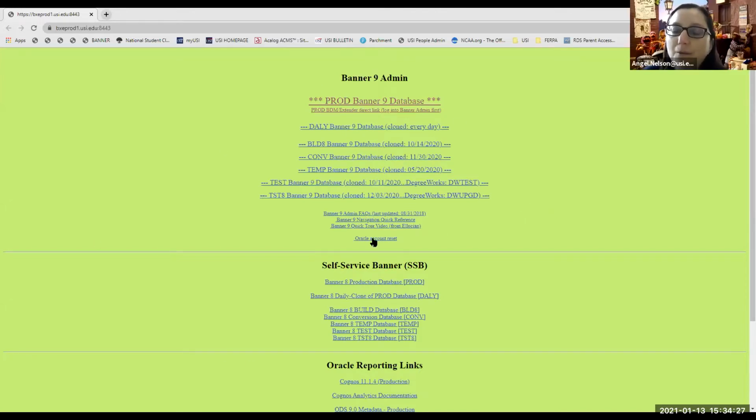So this is what the green screen is, and daily is one that you can use often because it is going to have the data as of the end of the day yesterday. So for me, if I'm working on something and I think, oh, I might have messed that up, you can go here to see what everything looked like yesterday and get back to where you were before.